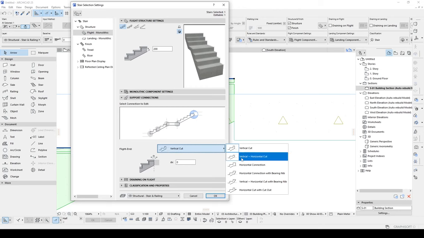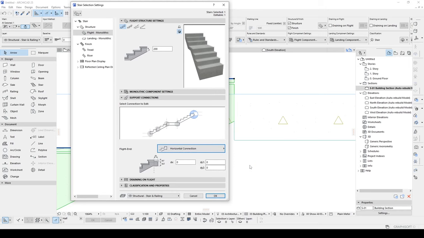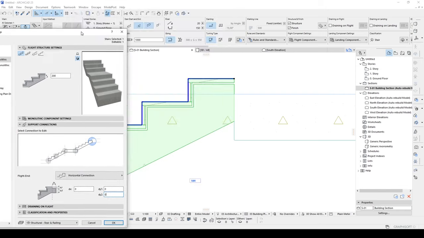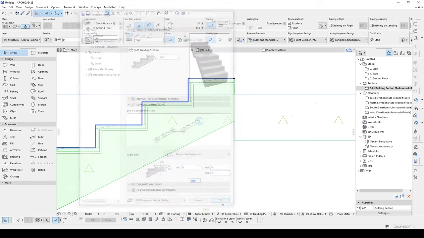open up menu, and we have very good options here. You can select one of them. For instance, I'm going to select this horizontal connection. Let's try that. We have parameters here, dx, dy1, dy2. I'm going to leave those as is because I'm going to change them according to this situation. Let's click OK.